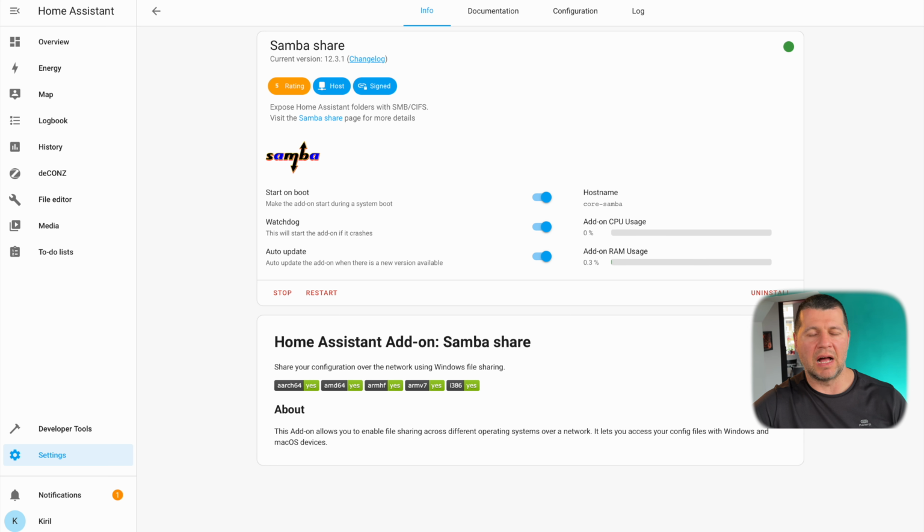But that's the other way around. This is to share your files, your Home Assistant files and folders, to some other computers remotely. And it is a useful add-on. I used that add-on a lot in the past because that's the only way to transfer big files from and to your Home Assistant.